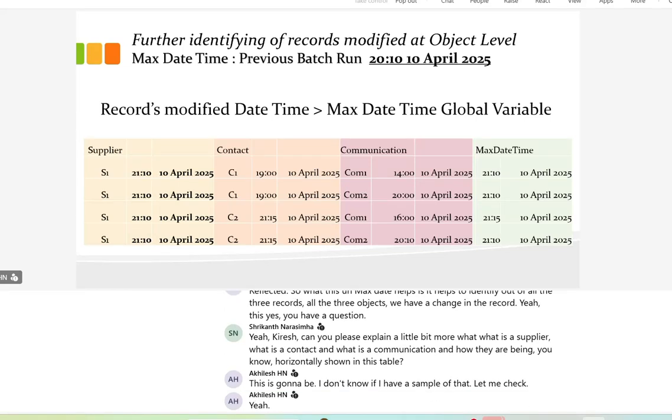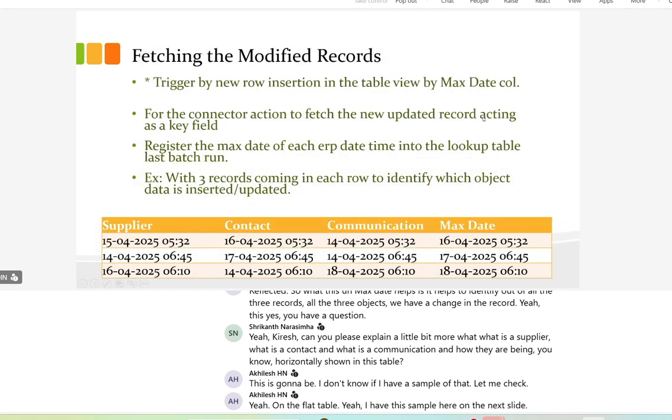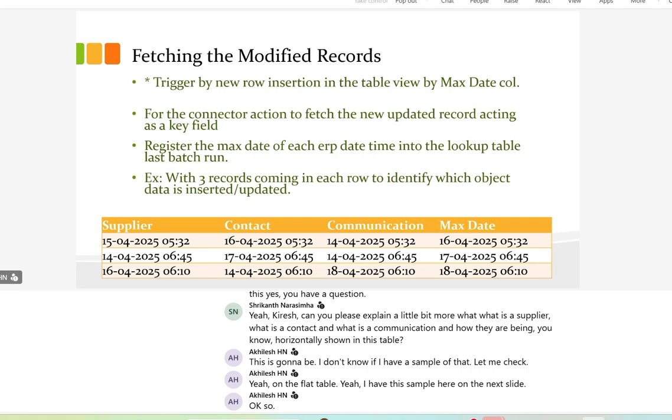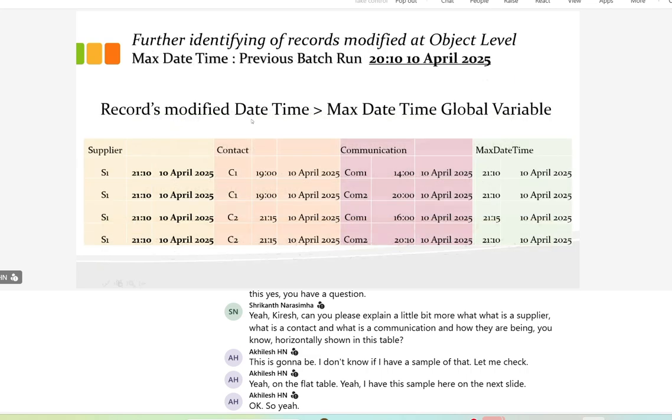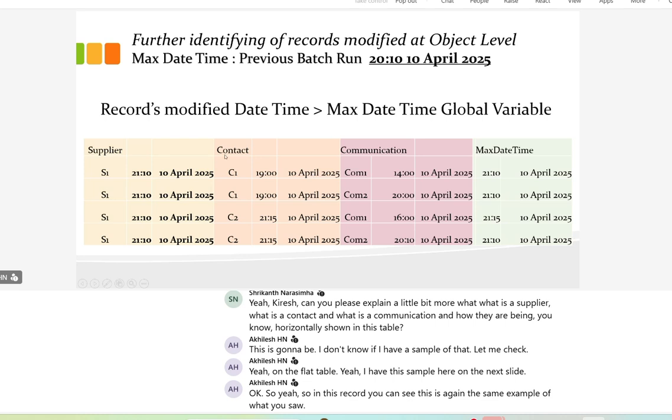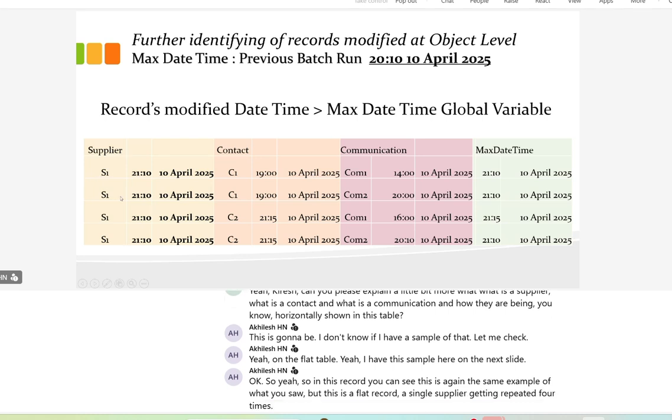Yeah, on the flat table, I have this sample here on the next slide. So in this record, you can see this is again the same example of what you saw, but this is a flat record. A single supplier getting repeated 4 times. Why is it getting repeated 4 times? This is a flat table actually.